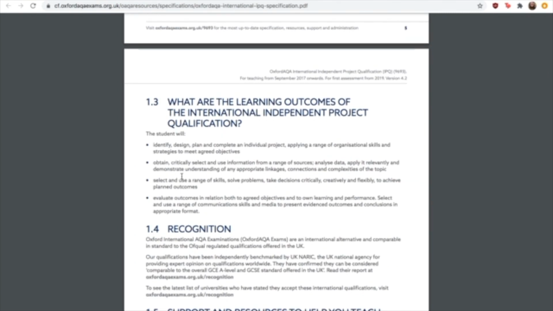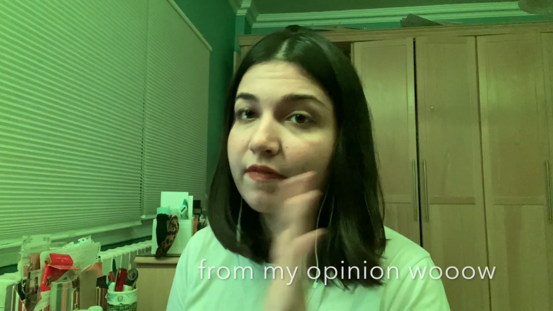What are the learning outcomes? So what would you actually learn from this? These are skills that would be very helpful for you at uni and later on at work. Very useful information, in my opinion. Very useful skills and knowledge that you will acquire when you do the IPQ.